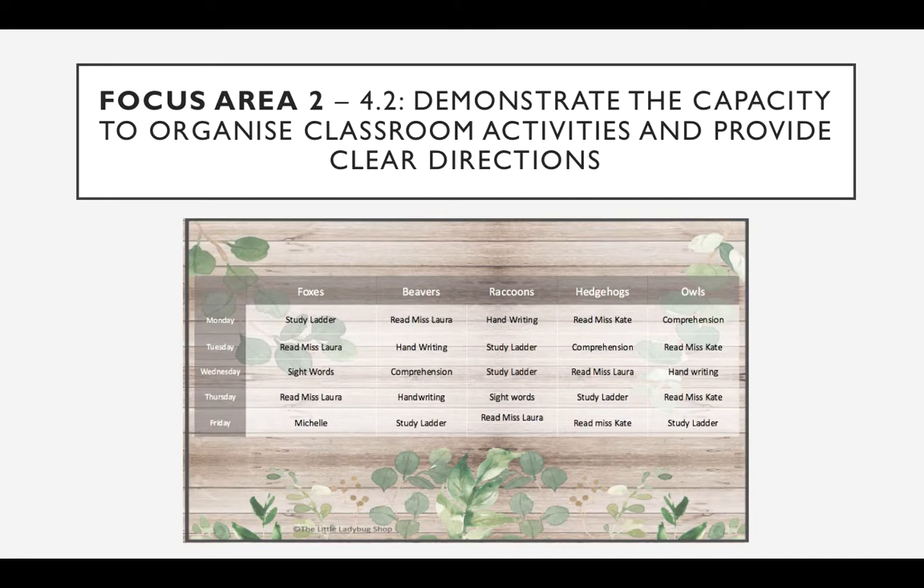Focus Area 2, AITSL Standard 4.2, demonstrate the capacity to organise classroom activities and provide clear directions. With the support of my supervising teacher, we collaboratively created a plan to implement guided reading as a part of our morning literacy block. We used data from running records to develop the guided reading groups and allocated each group activities based upon their needs.